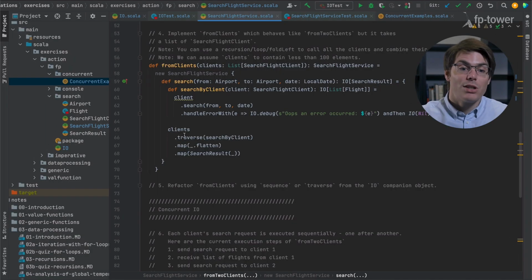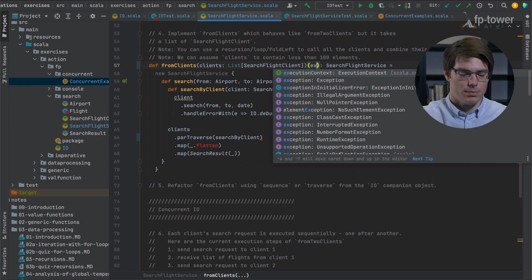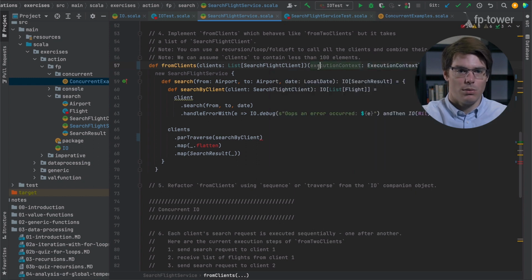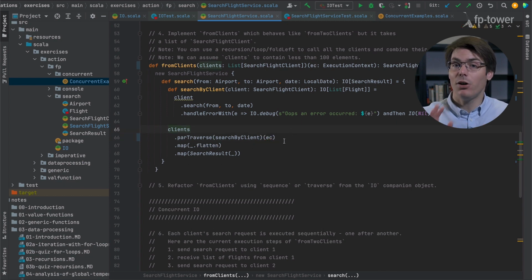Cool, so here really the change is very minimal. We only need to change traverse to parTraverse and also add an execution context in front. So let's call it EC. We'll pass EC here, and that's it. Now, this is the only change that we need to do in order to execute every single client's request concurrently. It's pretty nice, isn't it?